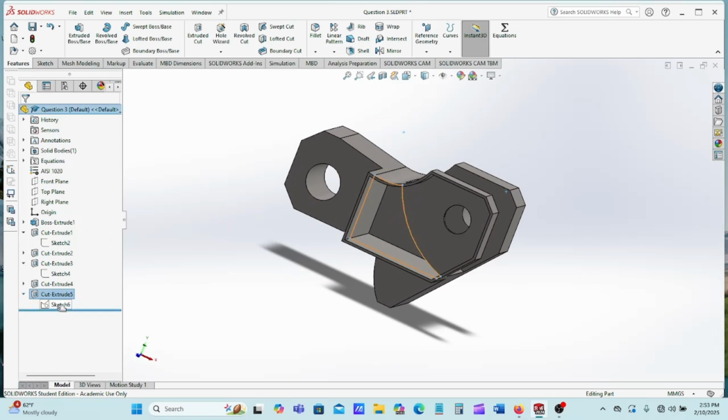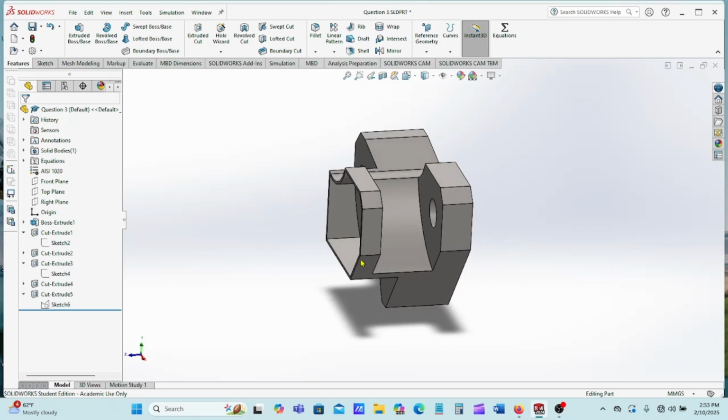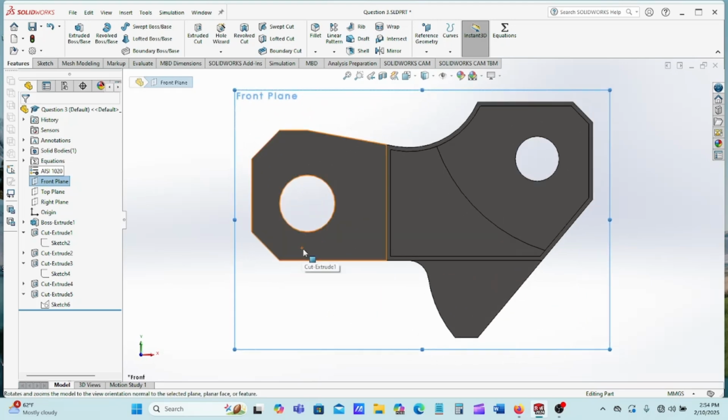Let me hide that sketch. And we are done. We have gone through the whole part. There's nothing left for us to change in here. So what I'm going to do is hit my front plane. I'm going to hit normal 2 so it brings it back over here. And I'm going to save this for question 3. Save it one more time just to make sure that it's saved because I'm a little neurotic about that.